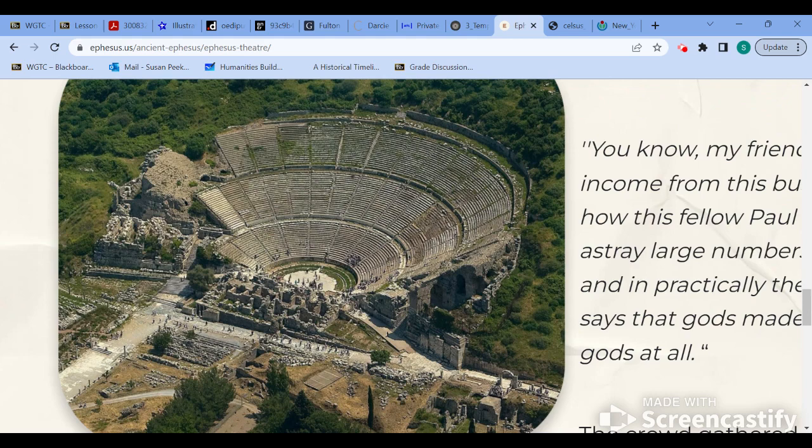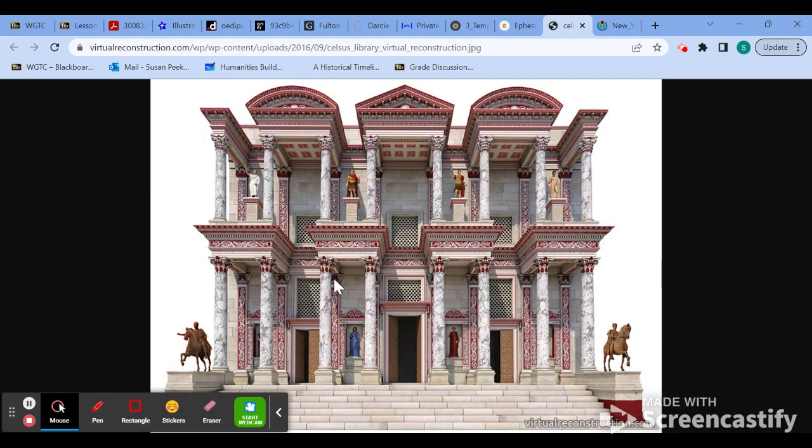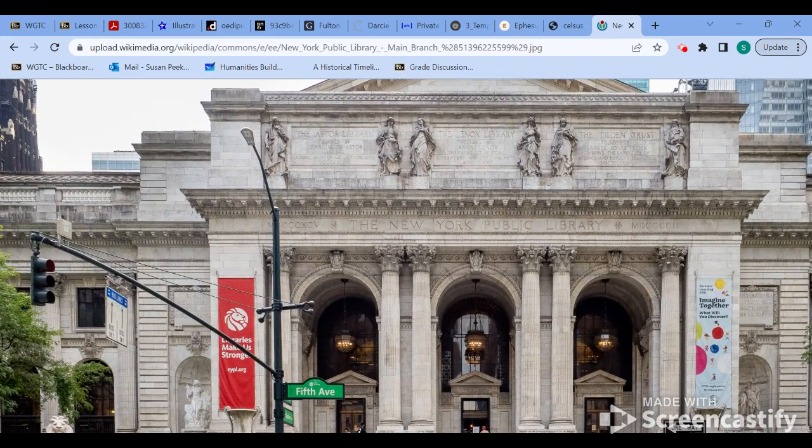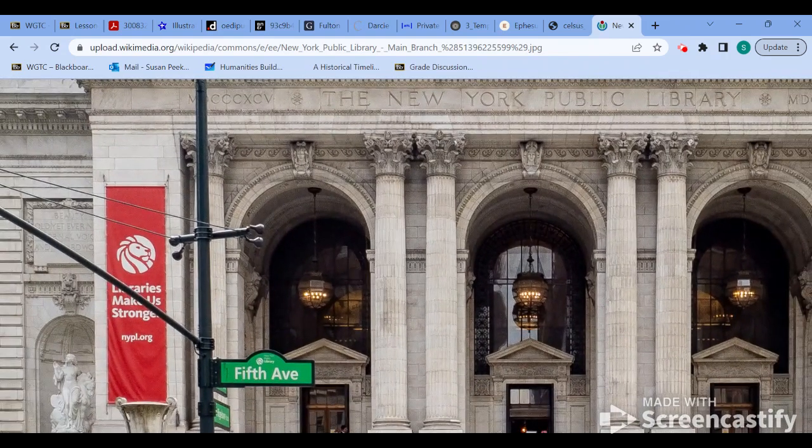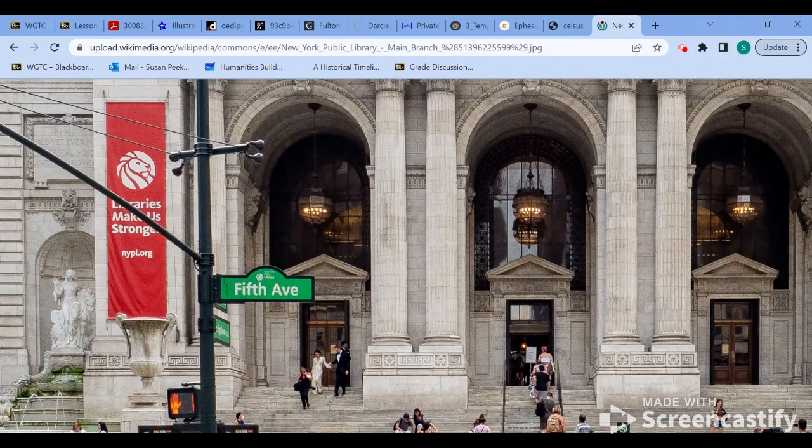In the ancient city of Ephesus, there was also an incredible library. This is probably something like what it looked like. And it featured both Greek Ionic and Corinthian styles, even though it was constructed during the Roman era, sometime between the years 110 and 135 AD. The ancient Library of Ephesus actually rivals the largest and most famous libraries today. Just compare this image of the library at Celsus to this image right here of the New York Public Library, which also features Corinthian columns, but was built in 1895.